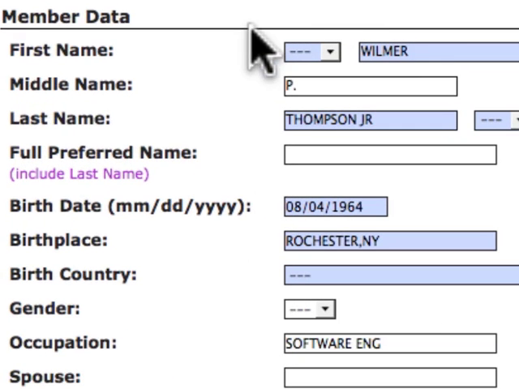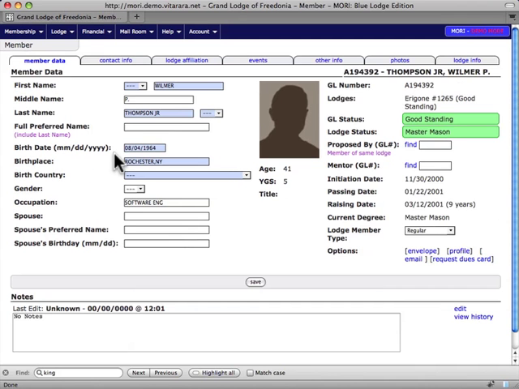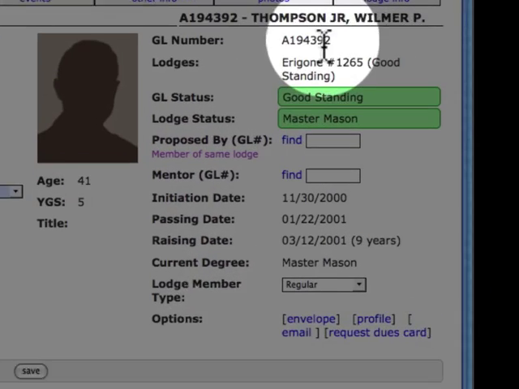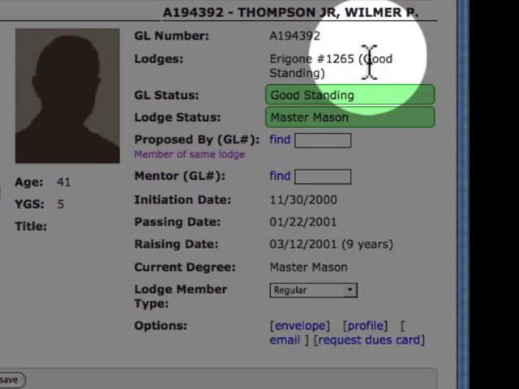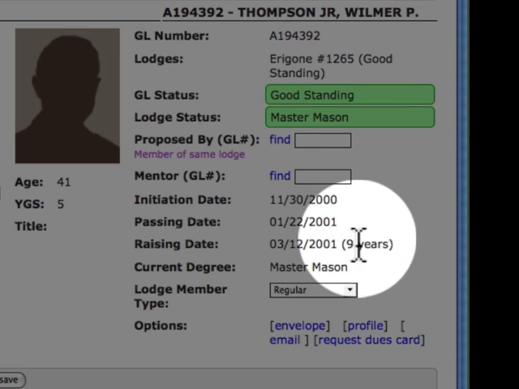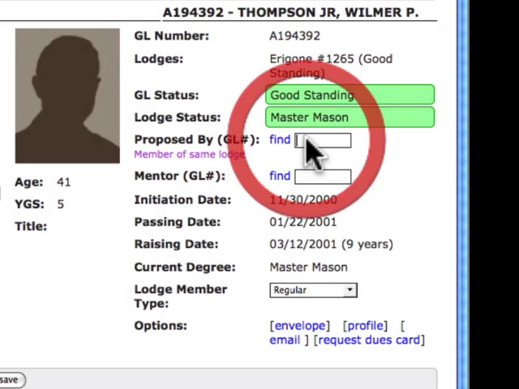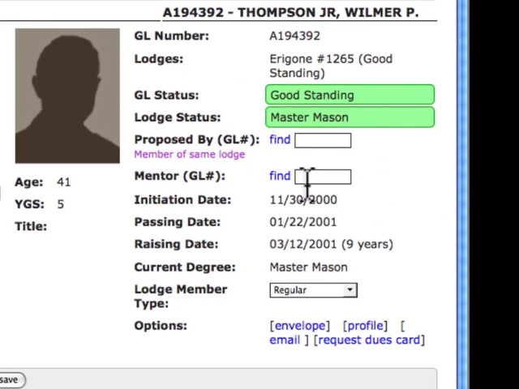Here you can make name changes, enter a spouse's name, birth date, birthplace, and occupation. This tab will also tell you the member's Grand Lodge number, primary lodge, their status, initiation, passed and raised on dates, and their current degree. On this side of the screen, you can also enter the member's proposer and mentor, along with their member type. You can also view the member's profile and print it out.